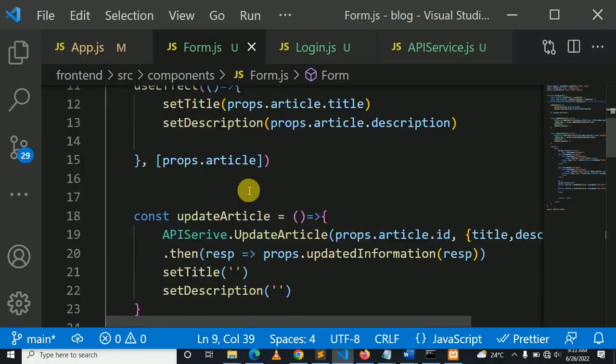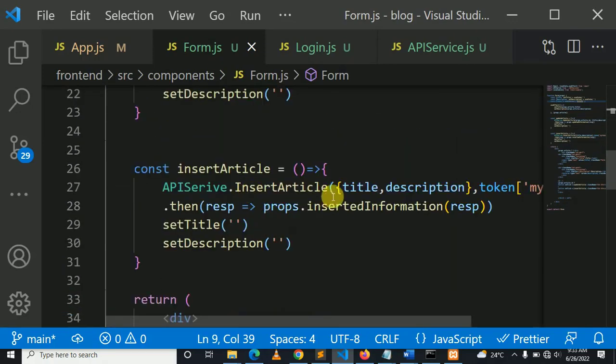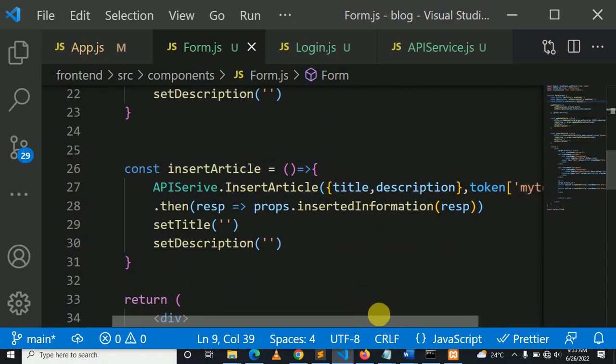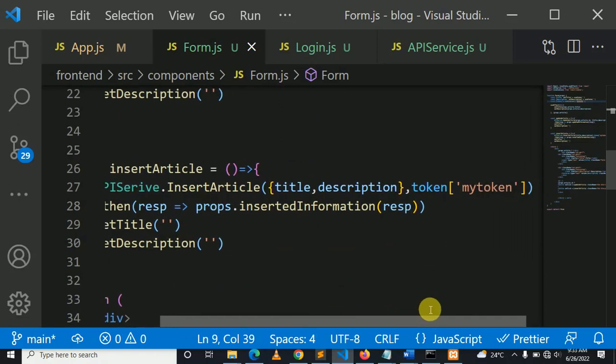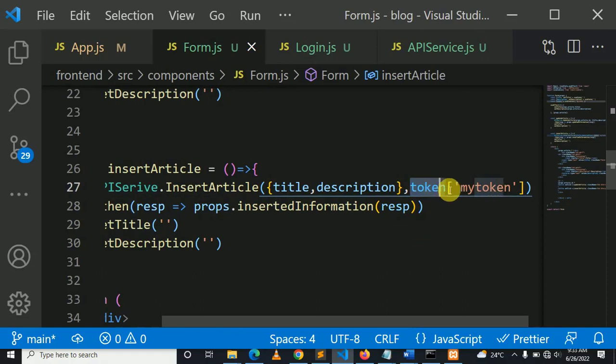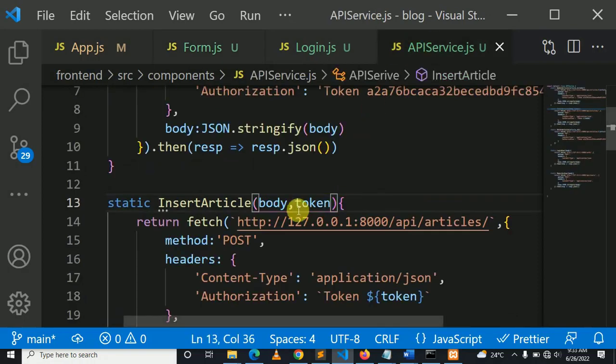In insert we need to pass token, insert article, add this, comma token. Then in API service, insert article, we need to pass token, and here we need to put token. So this applies the same. So this is insert. So let's go on delete.